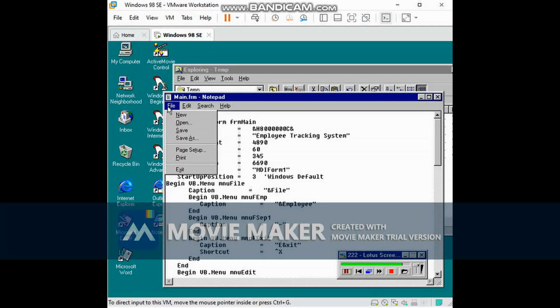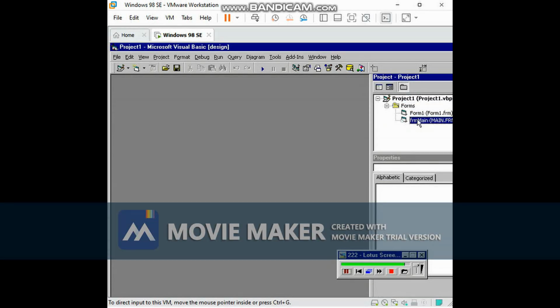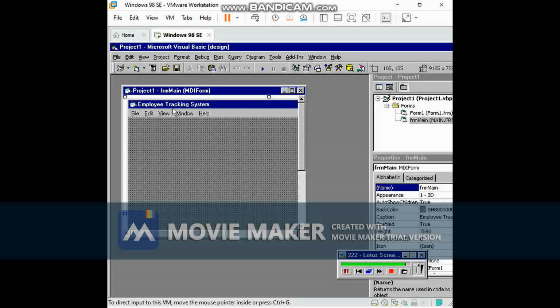Let's save this, close this down, and then we will reopen our project. And now, under Project 1, I've got the two forms, Form 1 and Form Main. But if we bring up Form Main, we should see, voila, a menu system. Isn't that amazing? Basically all I did was copy this in from that other system just by going into Notepad. So a little bit of a weird thing, but it works.